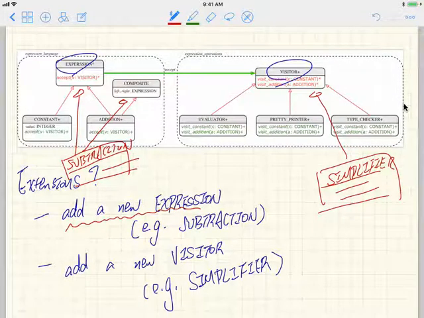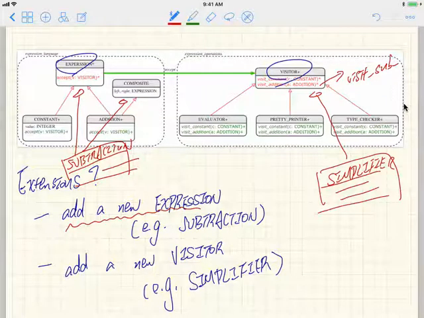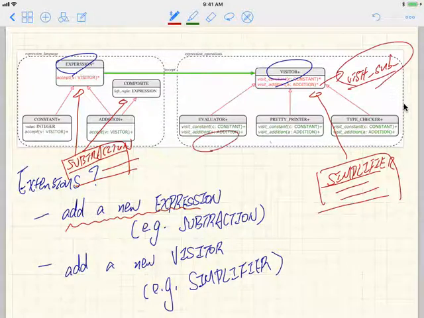Which feature are you talking about? Visit subtraction, which means I first of all add this one over here, visit subtraction. And what's the consequence of that? Exactly. Because every child has to implement this particular feature over here, are we obeying the single choice principle? No, we are not.